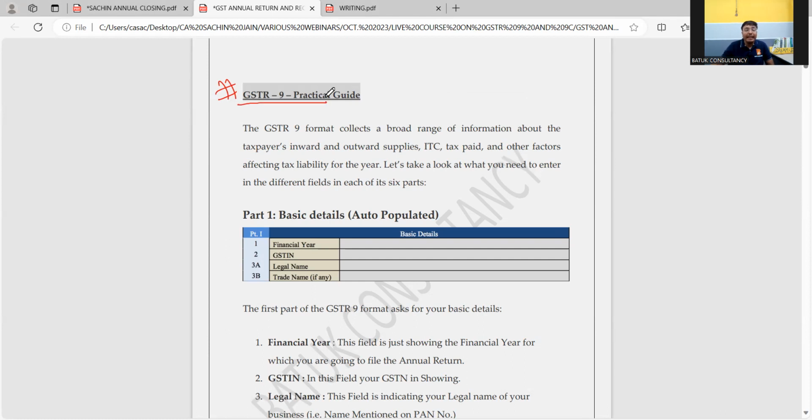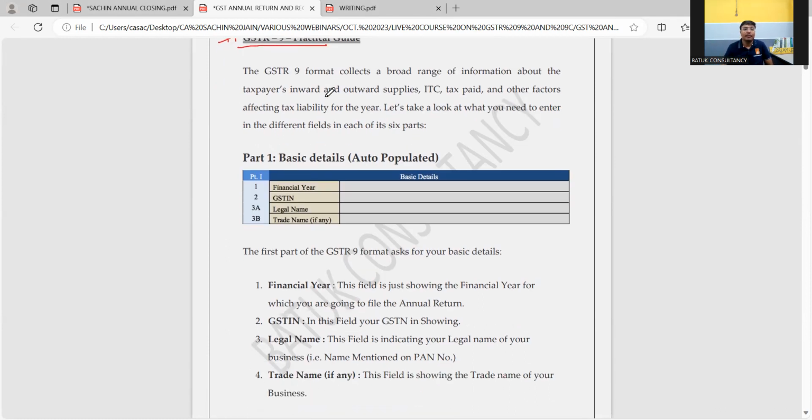So GSTR 9, a practical guide. The GSTR 9 format collects a broad range of information about the taxpayer's inward and outward supply, ITC, tax paid, and other factors affecting tax liability for the year. Let's take a look at what you need to enter in the different fields in each of the 6 parts. So our GSTR 9 is distributed in 6 parts. We need to provide the data part by part.